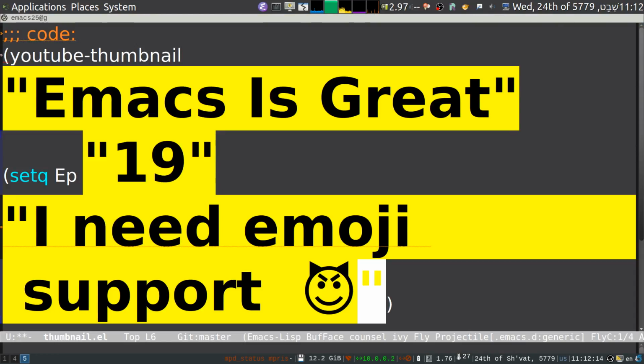I'll post a link to that video in there, so if you guys are watching, you can go and give him a hard time. So you don't really have to give him a hard time, but obviously there is emoji support in Emacs. Let's see how we can get it even better.